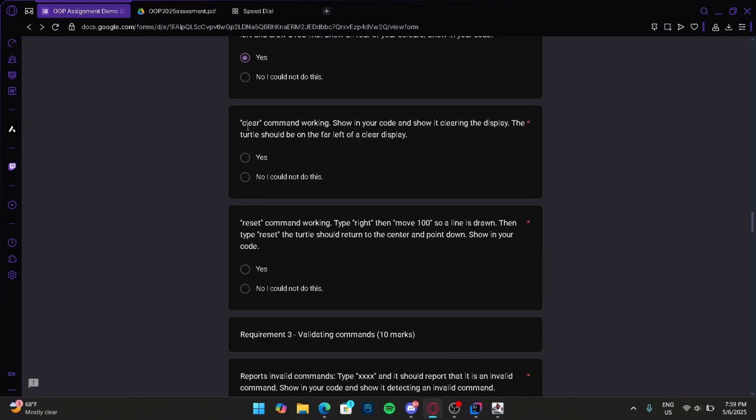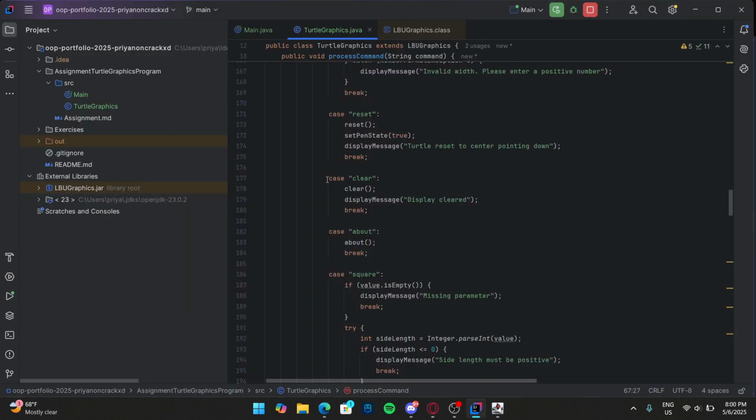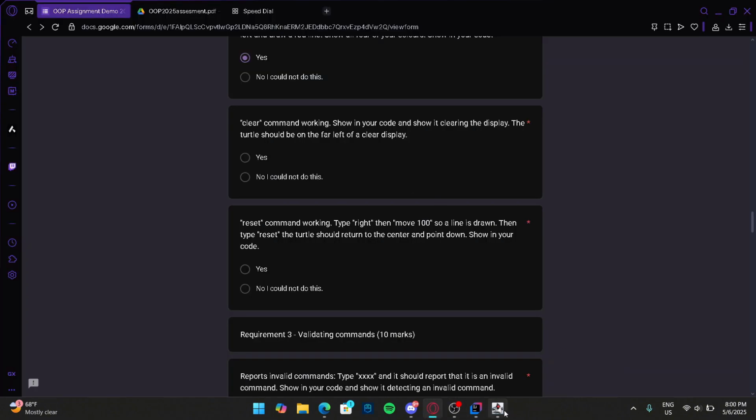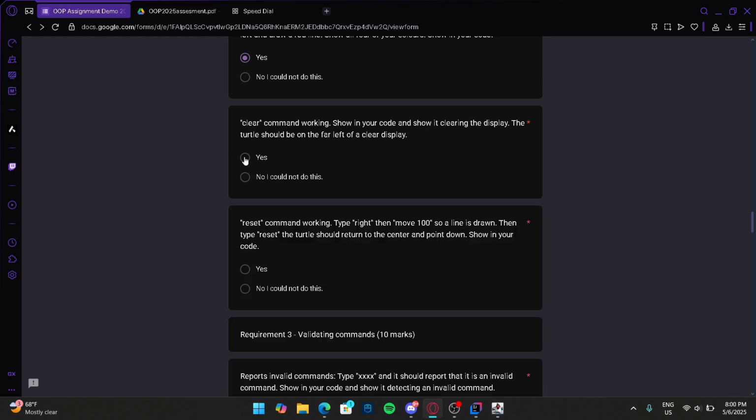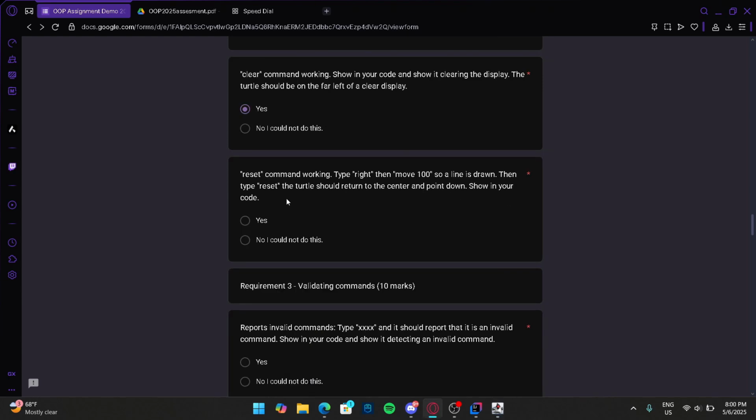Moving on to the next question, clear command working. Show in your code and show it clear in the display. The turtle should be on the far left of a clear display. So this is my code for the clear to clear the screen. And according to the question, I have to type clear, and the turtle is on the far left of a clear display. So yes, this works. Moving on to the final question of requirement 2, reset command working.